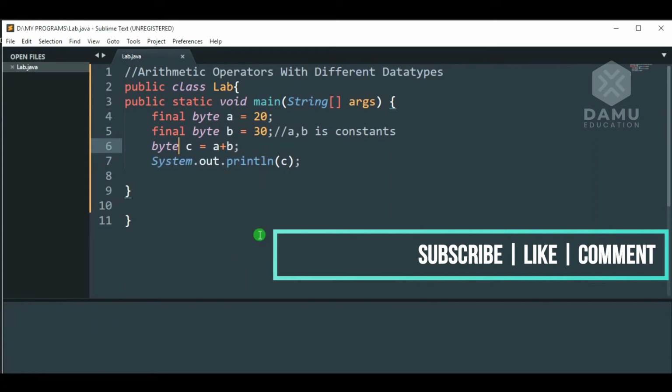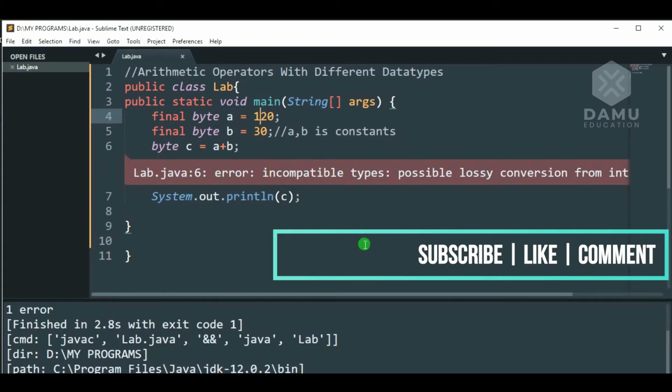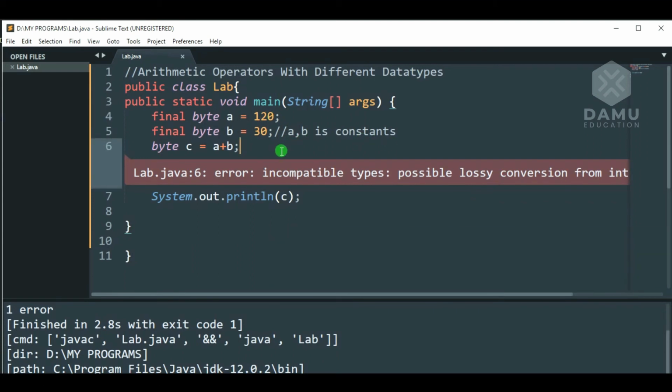We will check c as byte now. Then it is also going to print. Why? Because here a and b became constants. That's not variables. The two are 20 and 30. Here in a, 20 is substituted and in b, 30 is substituted. This became constant values by using the modifier final. So you can assign. Then we'll check 120. Then will it print or not? Maybe it will not. Possible lossy conversion from int to byte will come. Why? Because here 120 plus 30 will be 150, but the maximum value of byte is 127 only.